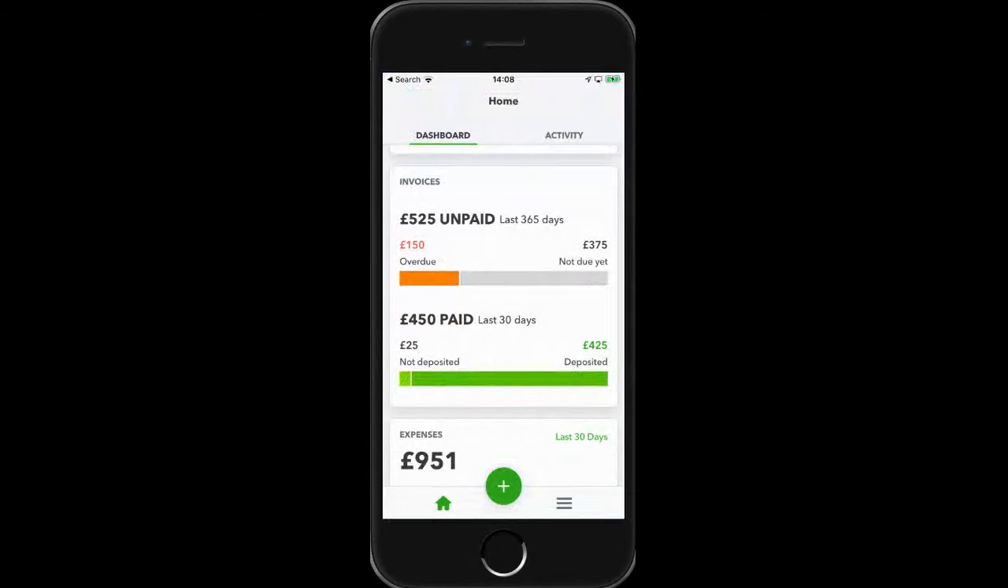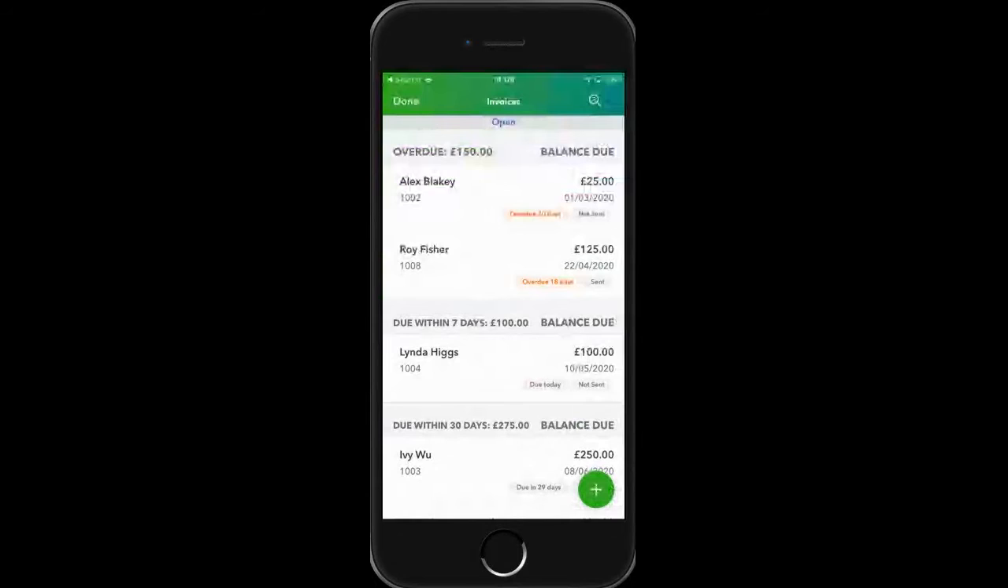Next, I can scroll down. I've got my invoices. So what invoices have I been paid? And what invoices have I unpaid? And that's really, really important at the moment. And again, I can tap into this and just drill down into some of those invoices. And a few things that sort of stick out to me is, other than the fact I've got a couple of overdue invoices, I've got an invoice that's overdue by 18 days. But it has been sent. The one that worries me is this one from Alex Blakely. It's overdue by 70 days now, and I can see it's not been sent.